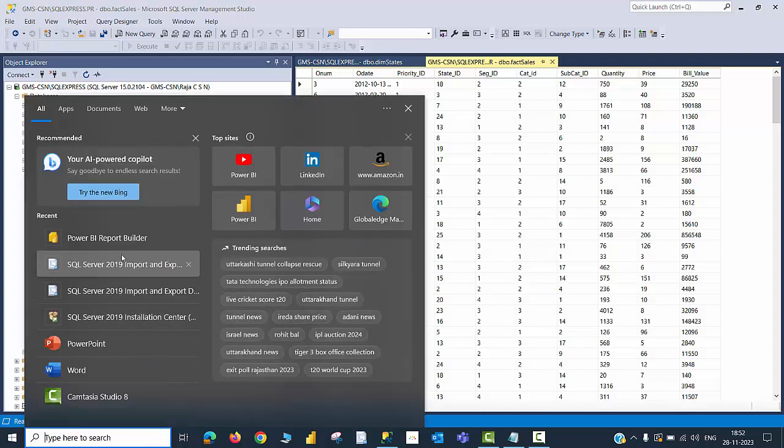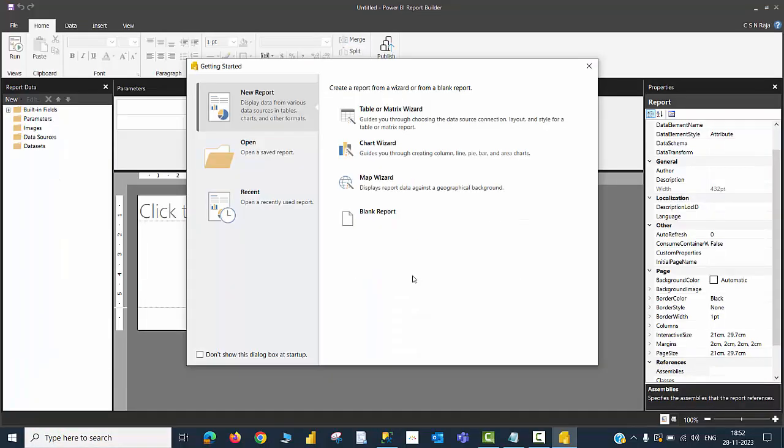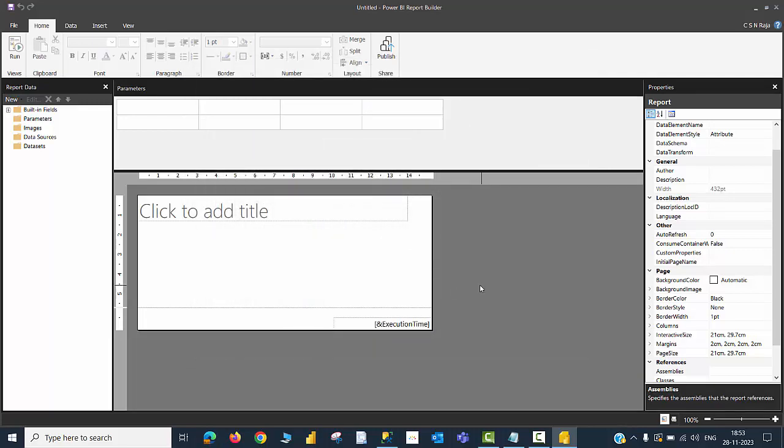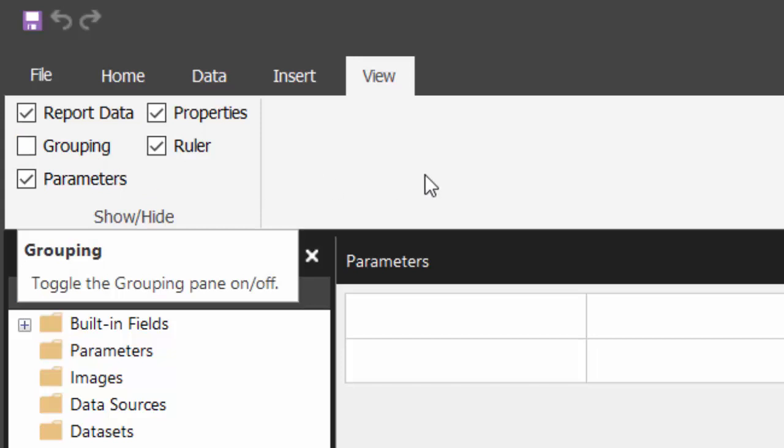Let me open my Power BI Report Builder. As mentioned, there are many options for me to create a report using wizards or using a blank report. Let me open a blank report at this point of time. Before doing anything, let me go to the View tab to show you that I have checked all the options except grouping. I'll talk about grouping a little later.